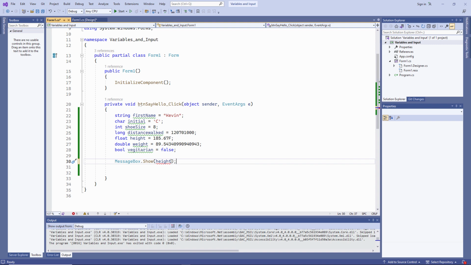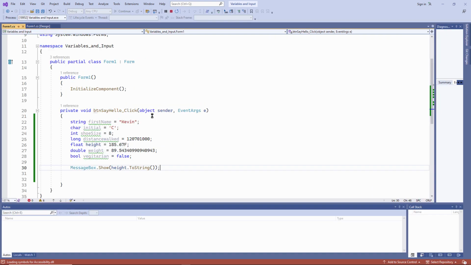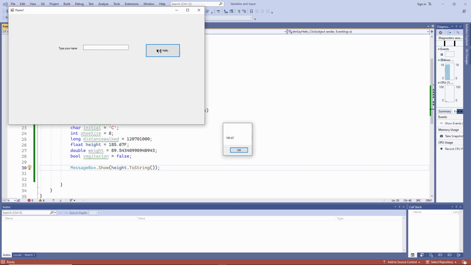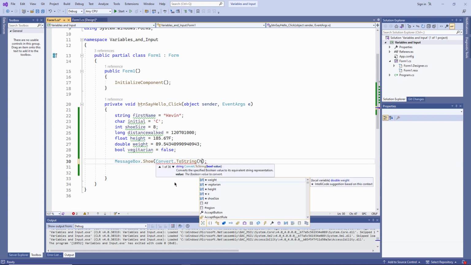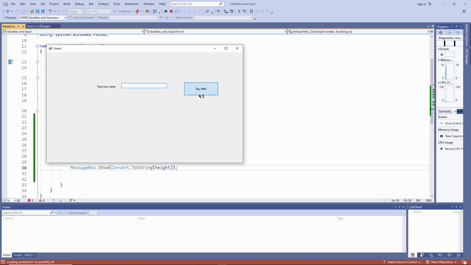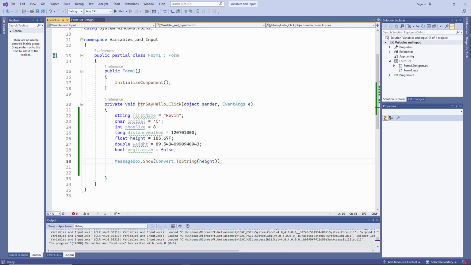And I can do it like this. Height.toString. That's better. There's another way I can do this. Convert.toString. This particular way of doing it is more flexible. You'll see later that I can use it to convert from one data type to another, which isn't necessarily a string. Now I'm going to show you something that might strike you as a little bit strange.